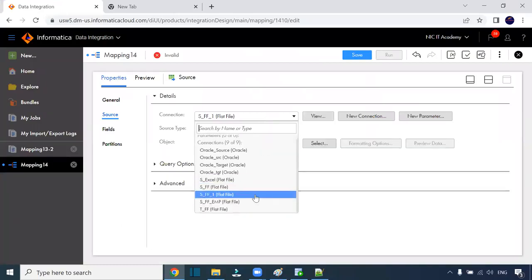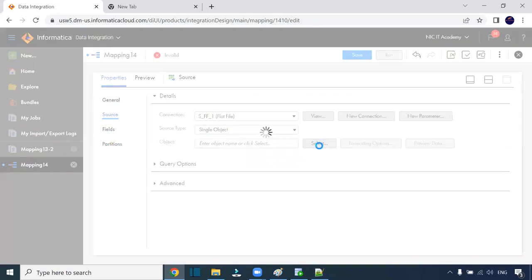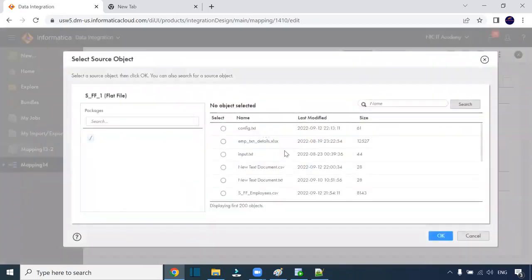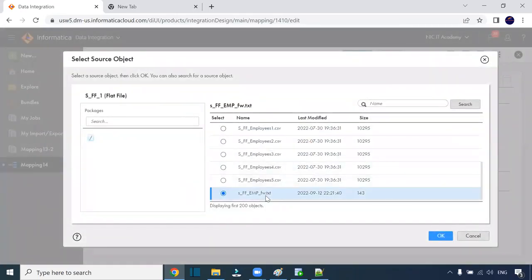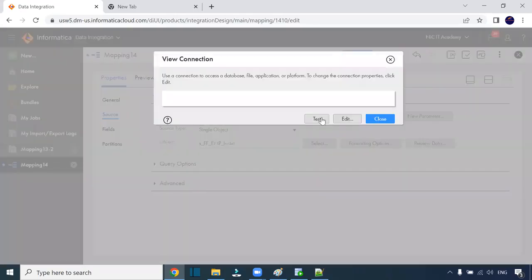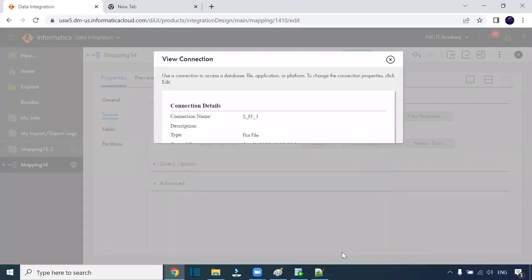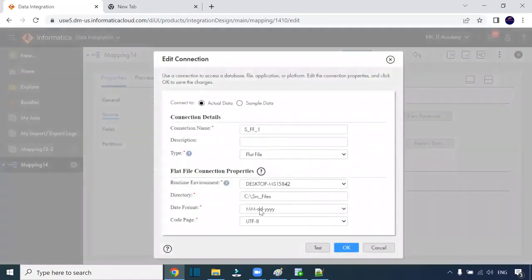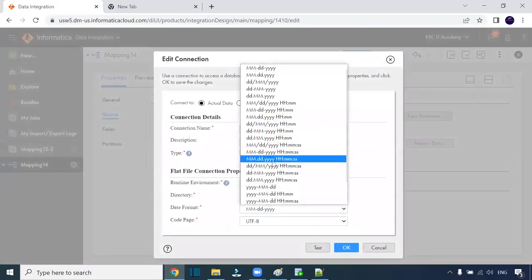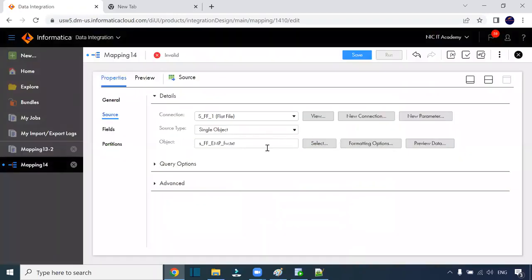Okay, so we can make the connection here. Or if I have anything fixed width file, you can take. Otherwise, you can take this one, single object only. But we will select this fixed width file now. This is the fixed width file. So in the connection, you can see this and change the format here. Here itself, you can change to dd/mm/yy, right? So we can mention this. Just click on OK.